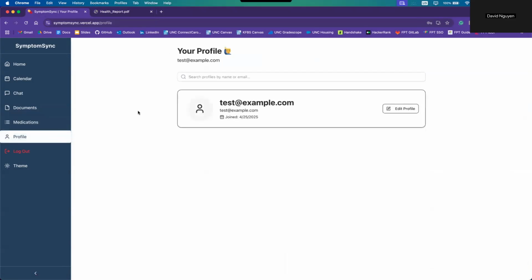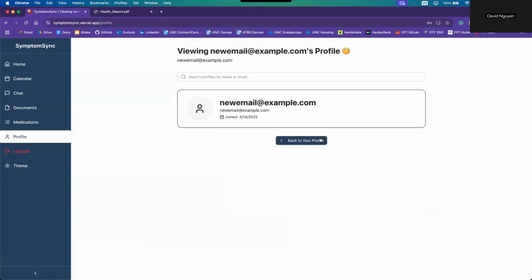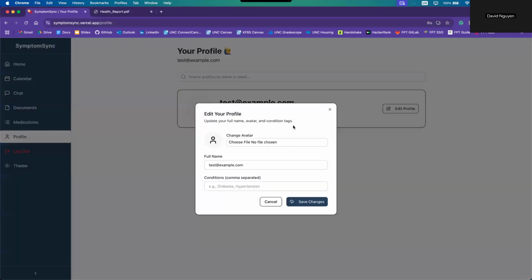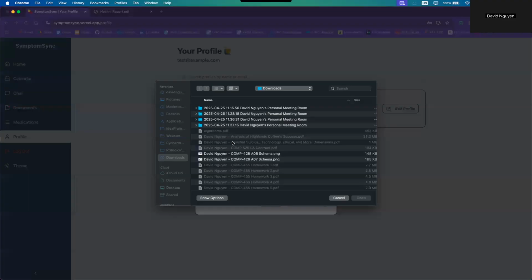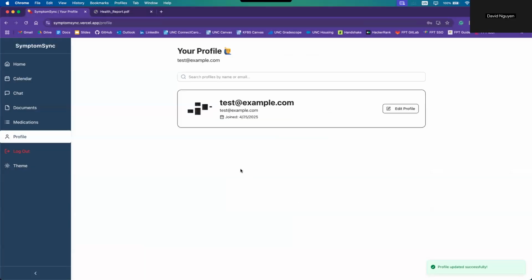And this is going to be our profile page. So you can also search for other users' profile on this page. Like this is another account we use to test. You can also edit the profile. You can choose an avatar you would like to, and you click Save Changes, and the avatar is immediately updated here.